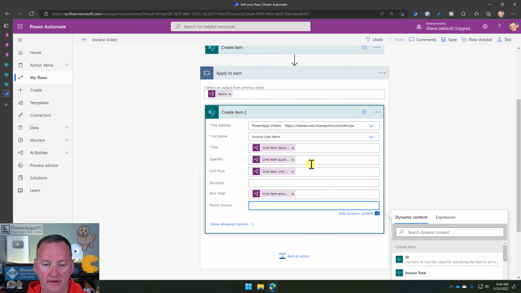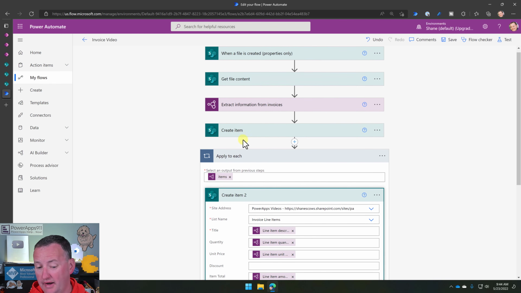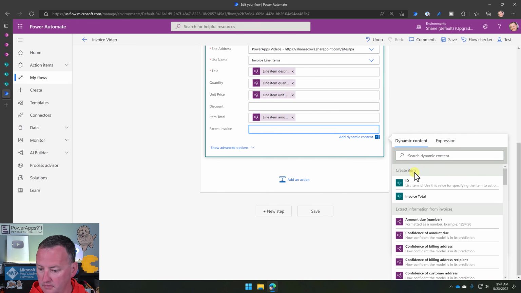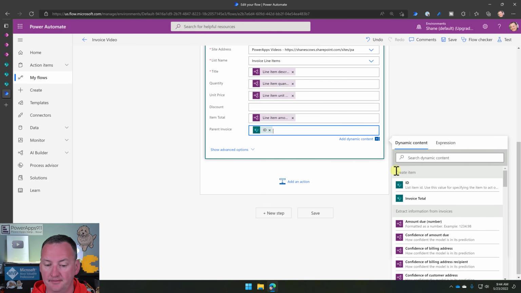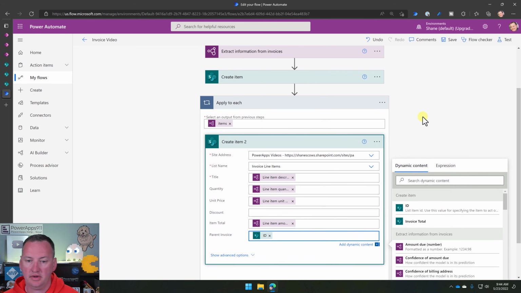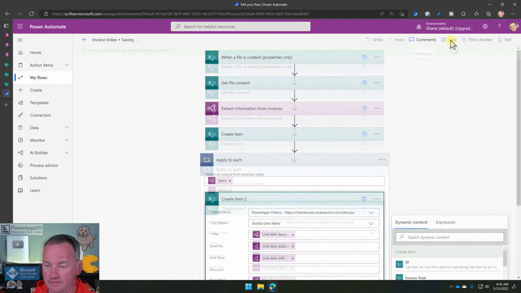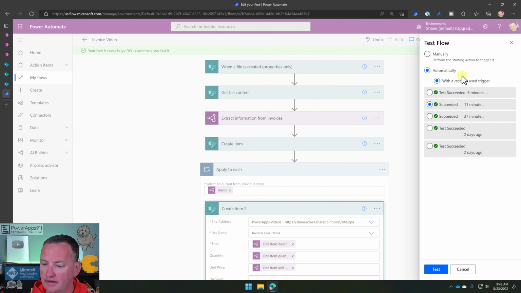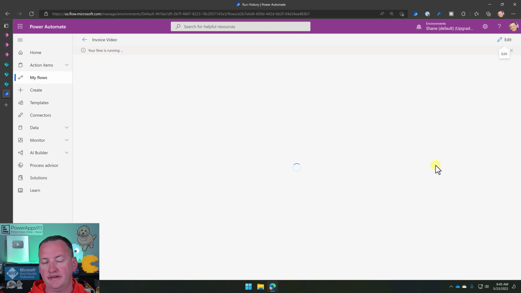And then the parent invoice, that's going to come from this create items dynamic content. So it is the create items ID. But that should do it. So let's hit save. And now let's hit test. And then test succeeded from earlier. I don't have to. I could choose this one as well, right? Someone yelled at me for that the other day. Miss Mice did, so it doesn't matter. We'll say test. But that's going to process that same invoice.